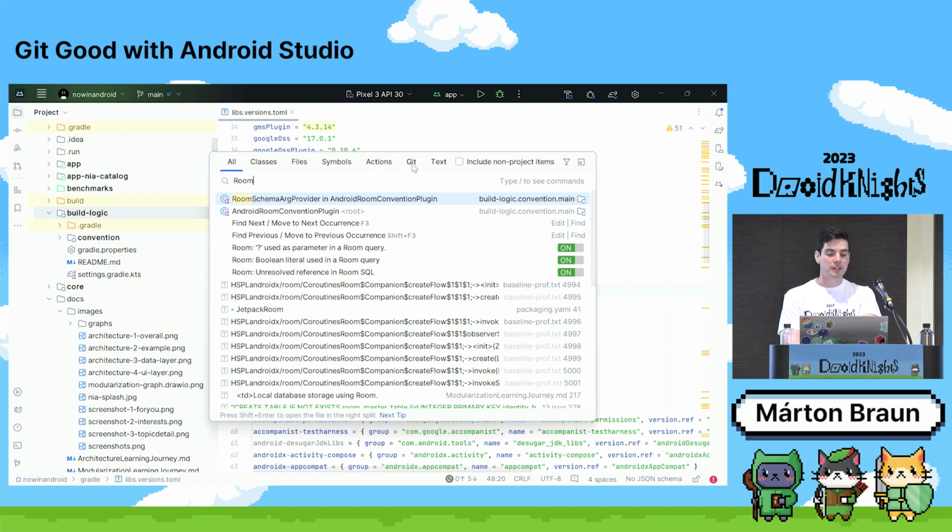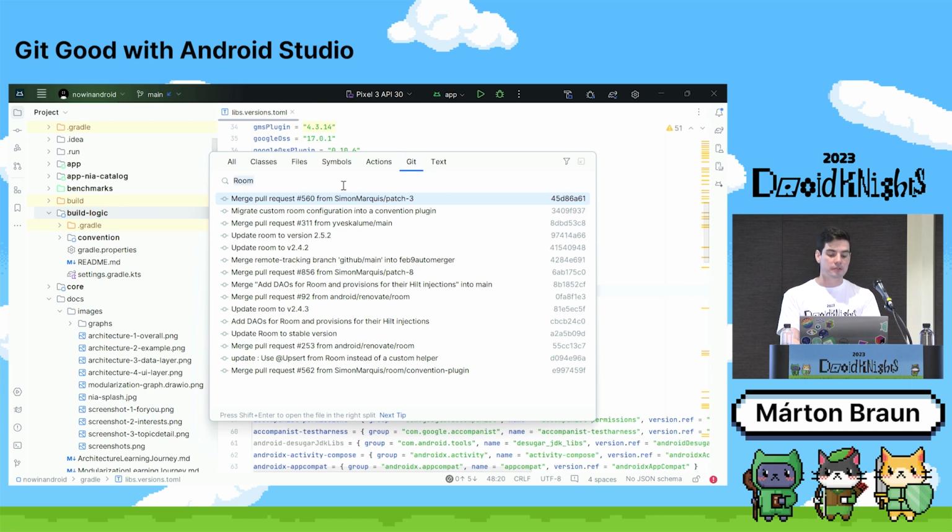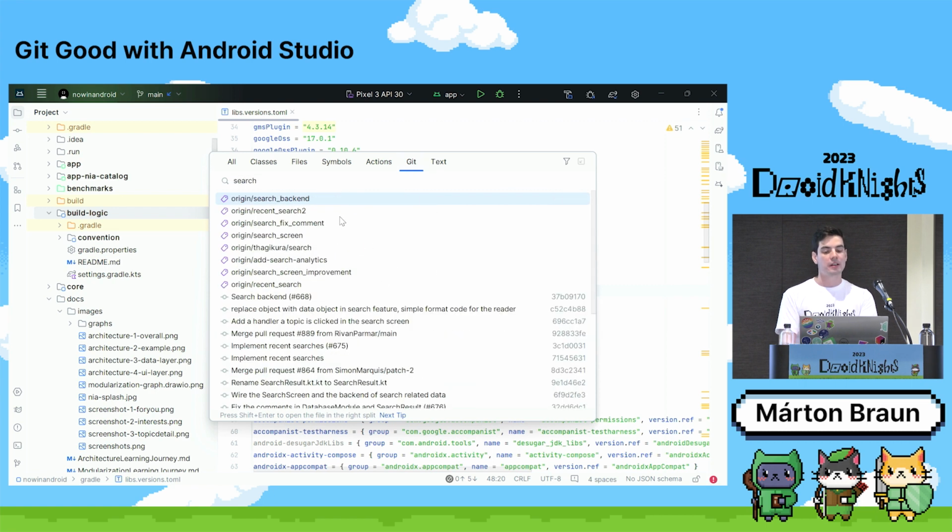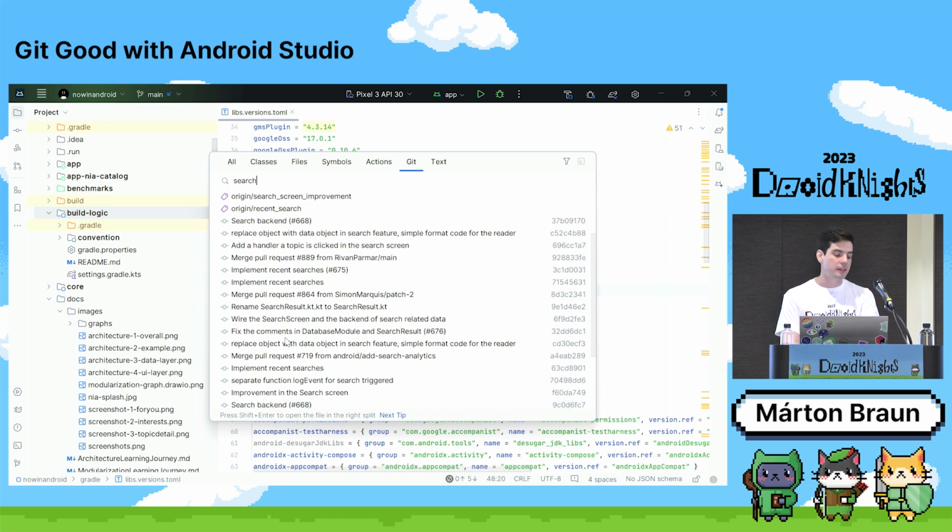So it's easier to go to the Git tab specifically, and then if you search for something there, then you will get Git specific results. So branches that match whatever you've typed in, or commits that match whatever you were searching for.